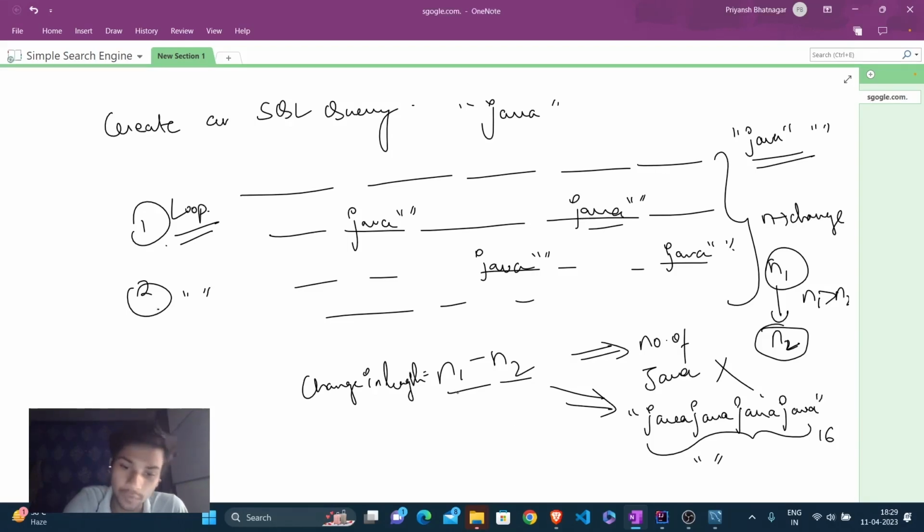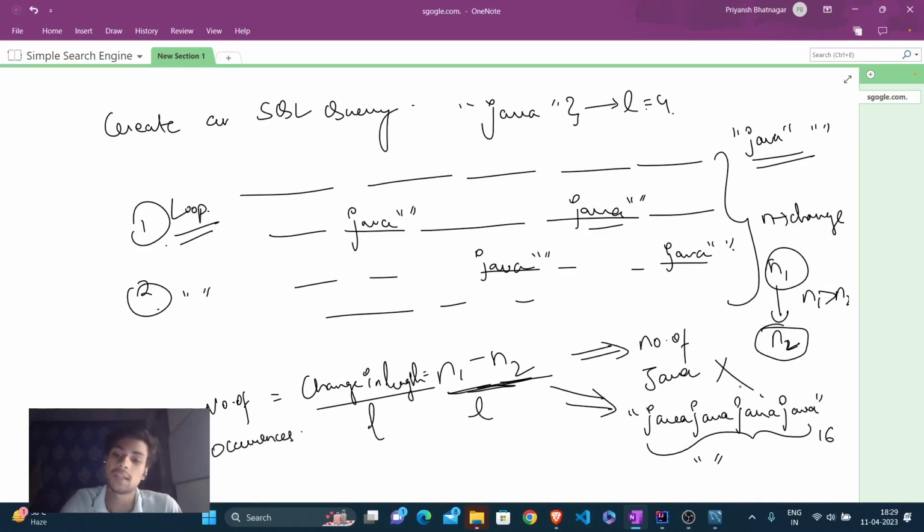So we need to divide this complete n1 minus n2 by the length of the keyword, okay? If the length of the keyword is L, in this case equal to 4, then it is going to be n1 minus n2 upon L. So this is going to be the number of occurrences, right?